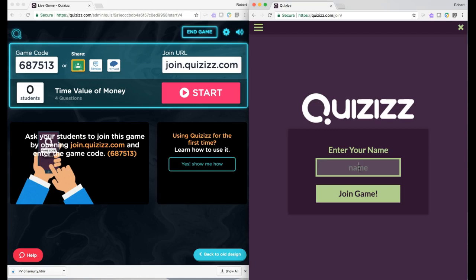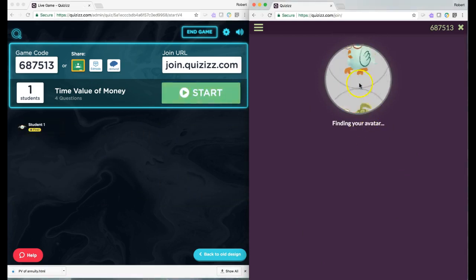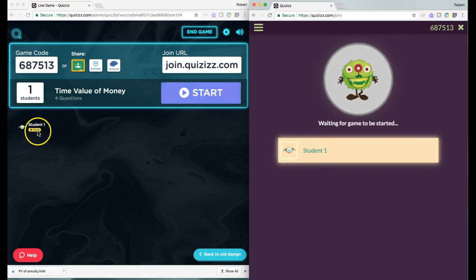But if you're going to be keeping track, maybe using this for a review or something along those lines where you need to keep the score, you may want them to enter their full first name and last name. I'm just going to put student 1 in for right now, and I'm going to say join the game. You can see it comes up with this little avatar for me. That's going to be me. You can see student 1, again, this would be the person's name. They're the first student into the class.